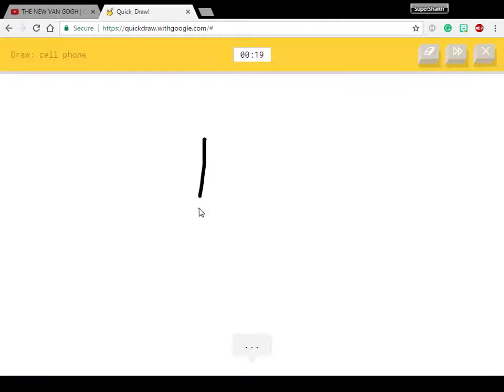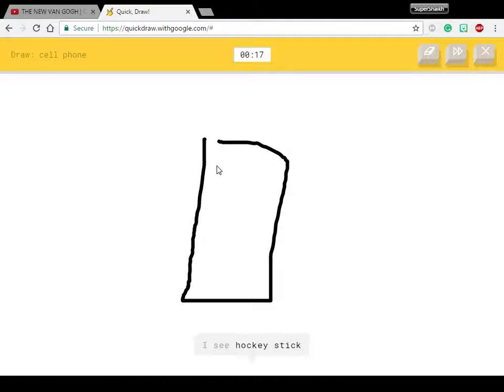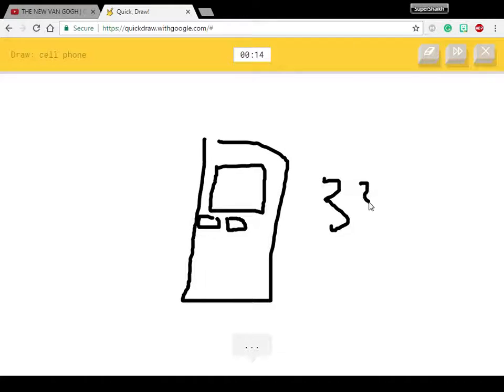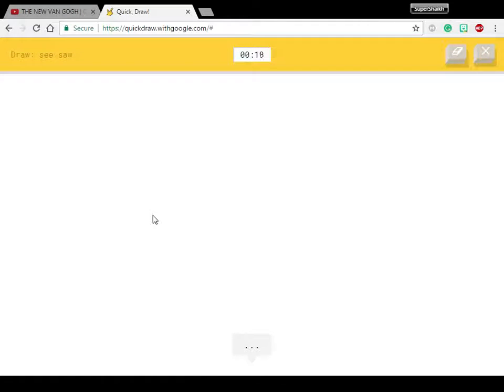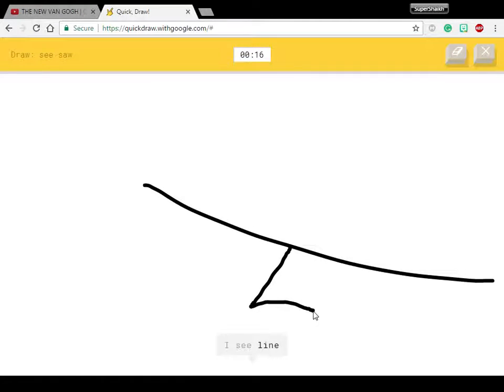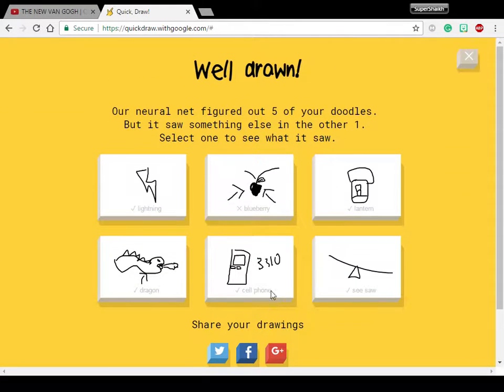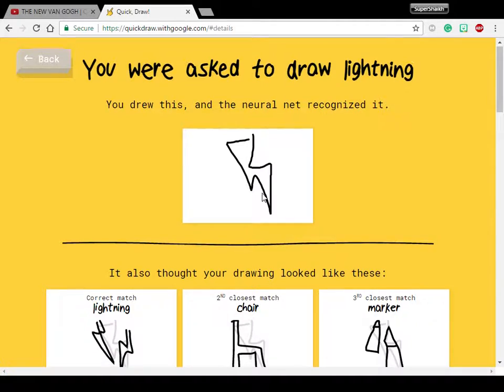Okay, cell phone. Cell phone is so easy. I see door, or square. It's a 3310. Oh, wait, no, it's cell phone. Okay, seesaw is so easy that you have to put a line. Oh, wait, no, it's seesaw. That's it. Okay, let's see how people made it.